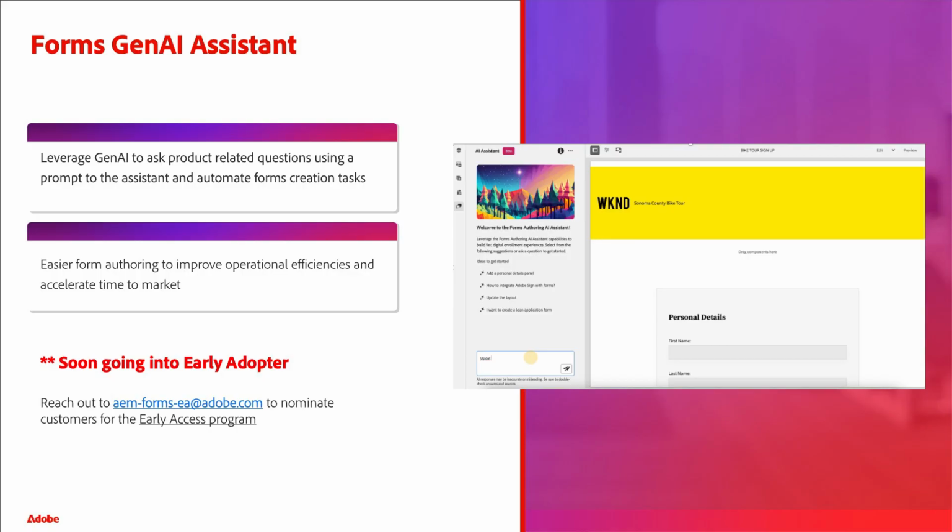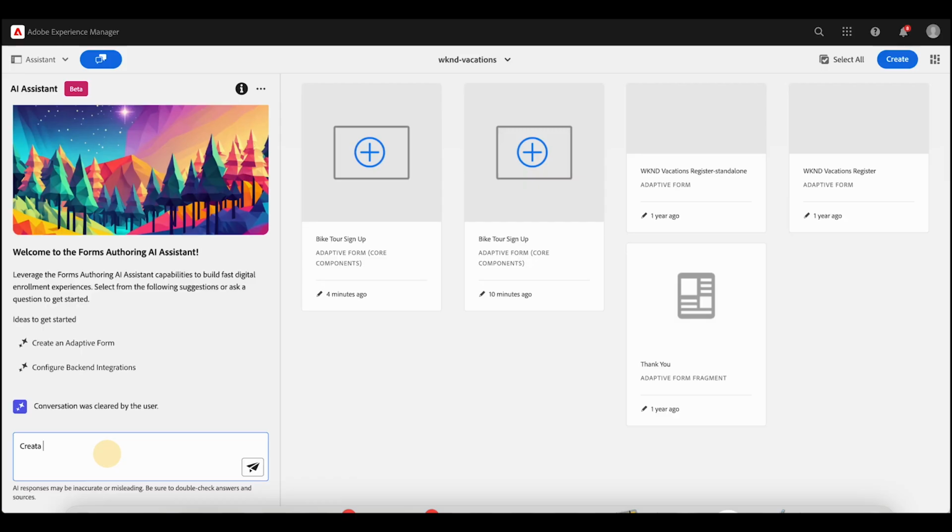Next up is the new Gen AI assistant for AEM forms, available now via early adopter access. This accelerates the form creation process significantly, reducing time spent to create and launch a form. In the AEM Forms interface, I can open the AI assistant with a click of a button. It provides quick actions to get started. I'm expressing my intent to create a sign-up form for a bike tour in Sonoma County, which captures personal details, bike and track preferences.